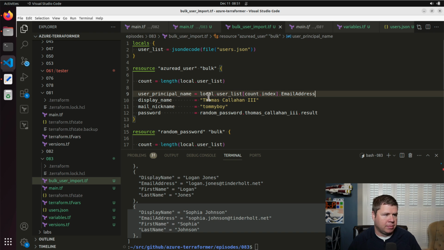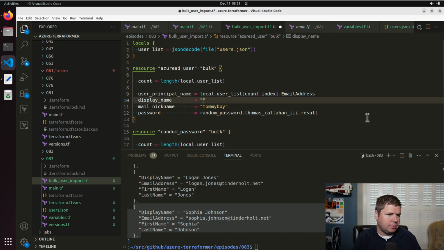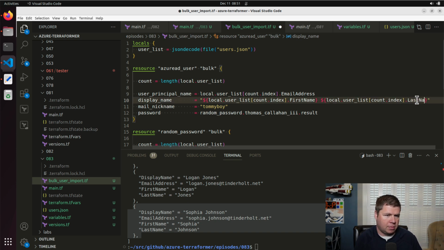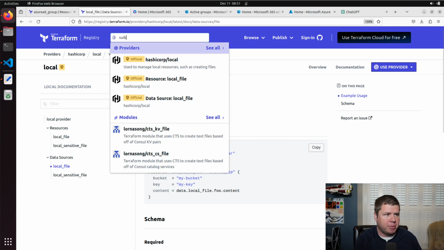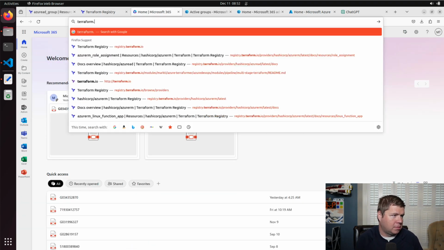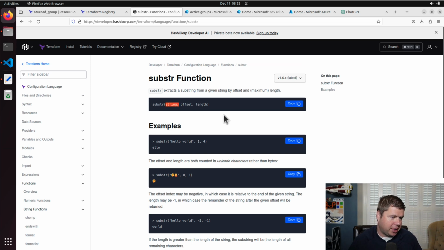attribute. And then for the display name, I'm gonna get a little tricky here because I'm gonna have to do quite a lot of string interpolation. So we're gonna need to go grab the first name and then we're gonna have to go grab the last name. And the nickname, I guess I could take the first letter of the first name. And I'm pretty sure there's a substring function. I don't have it committed to memory. Let's check that out. So substring takes the string input, the offset, 0, and the length of 1. So that's what we need to do.